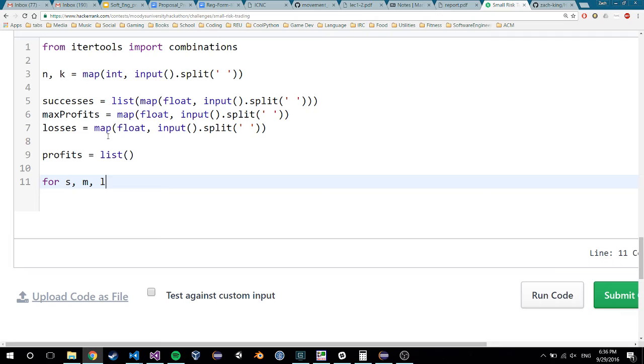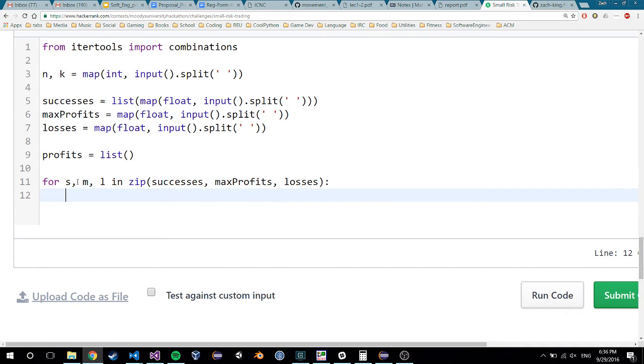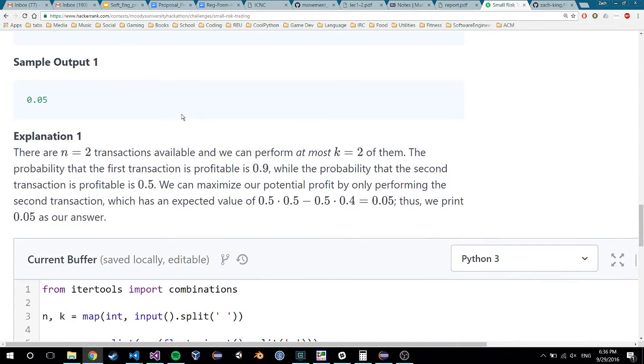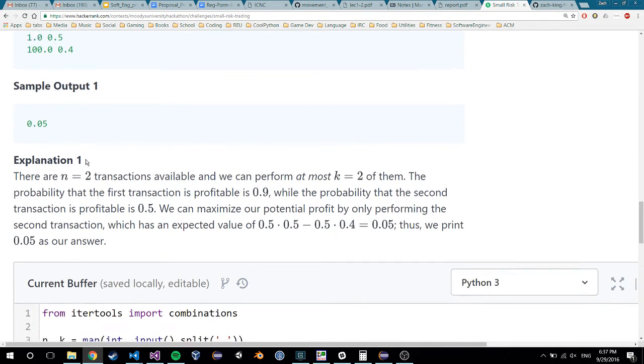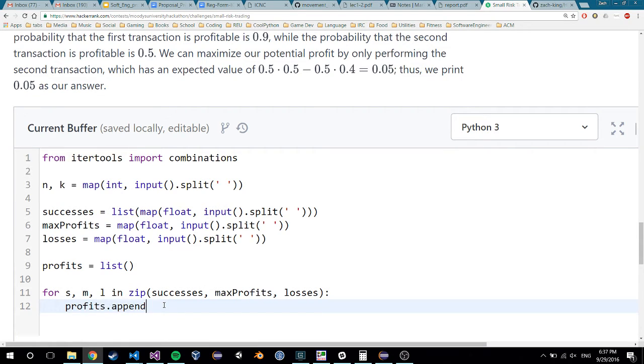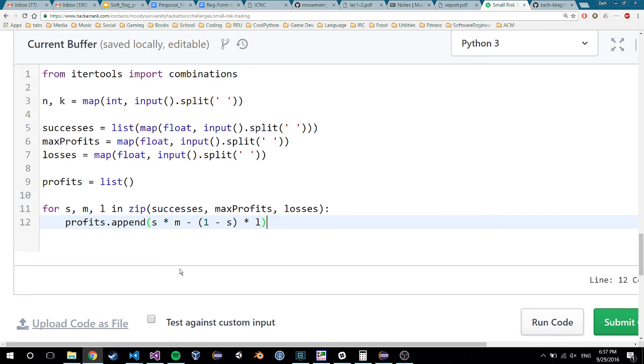So for S, M, L in zip of successes, max profits, losses, I'll just say, what is it? It's S times max minus (1 minus S) times L. Okay. Profits append S times N minus (1 minus S) times L. Yeah. And then here. Try that.